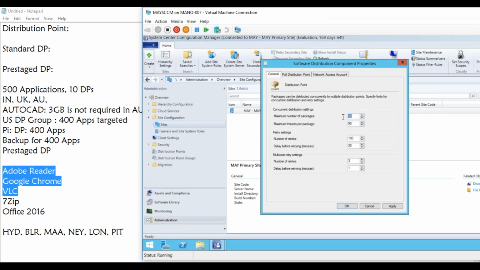If you're going with the default, this is the concept I just wanted to explain to you, how it will take. Based on the default setting, it can only take three packages and 5 DPs at a time.